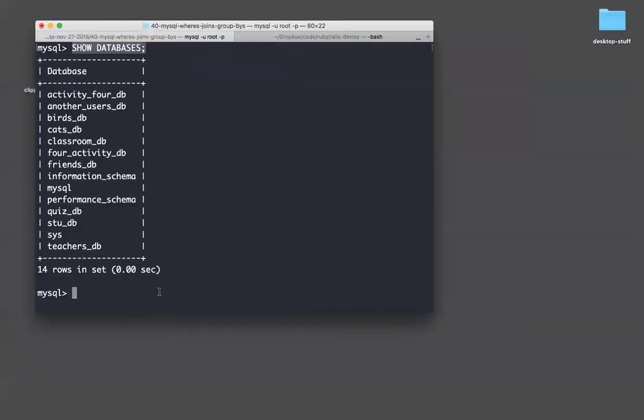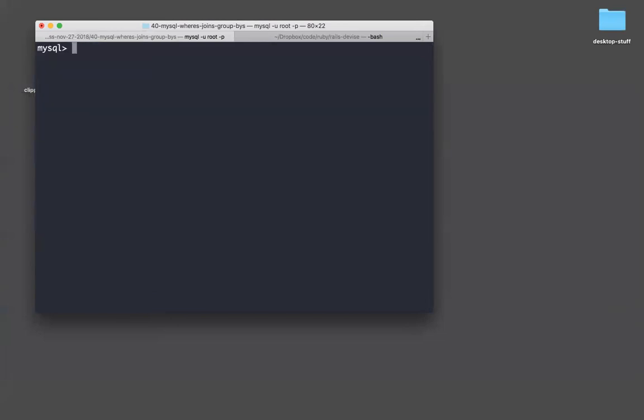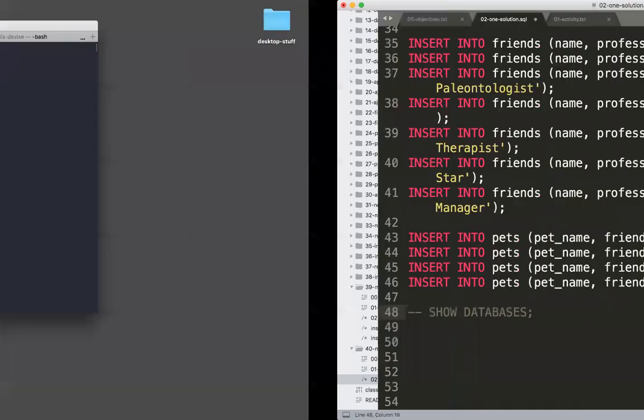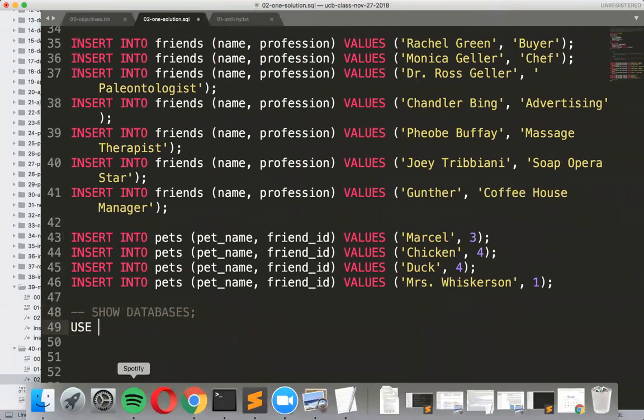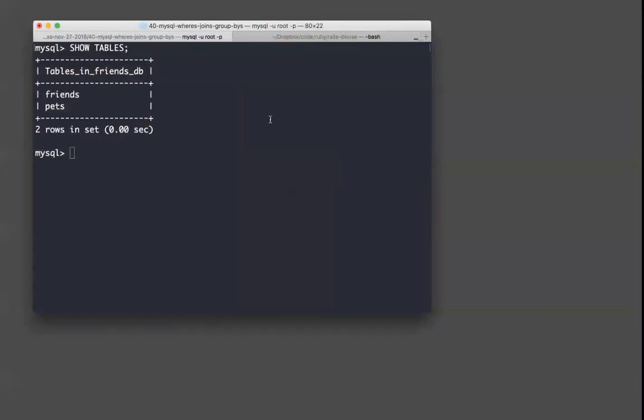And then if I do use, which database should I go into? Friends_DB, right? And now if I want to see all the tables that I have, show tables. Show tables, and I'll leave this.